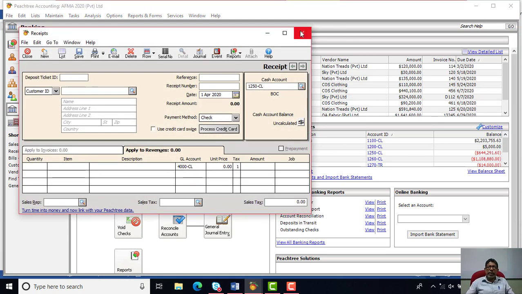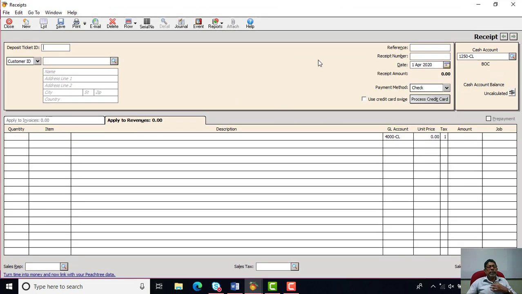So this will be the window or the source document which will help us to collect money from the customers, as well as any other source of income received by the company. Let me go through this particular window and give you a brief introduction to the information available in the window, and then we will proceed to our discussion and enter the data into the system.